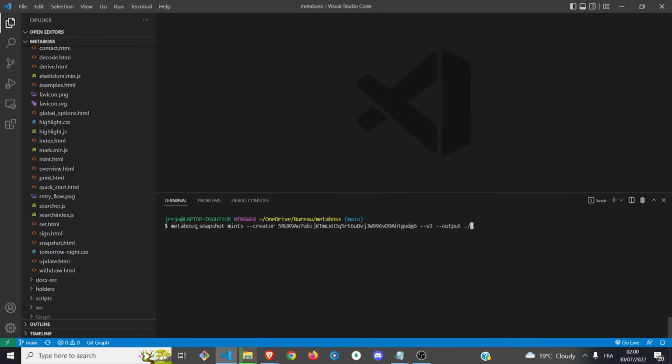That would do. If we go back to Metaboss, we can now run this command in the terminal. Let's run this Metaboss snapshot mints, and then creator, put the candy machine ID, v2, and then the output folder, that is the root folder. Let's run this, and you'll see that it does mention that it is a heavy task and that you would need an RPC for better performances. Here's DevNet. We don't have much NFTs, so we don't need an RPC.